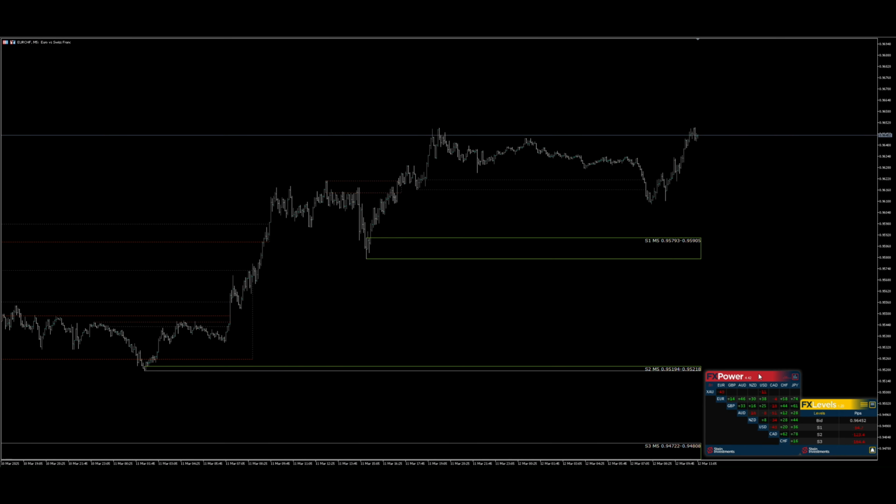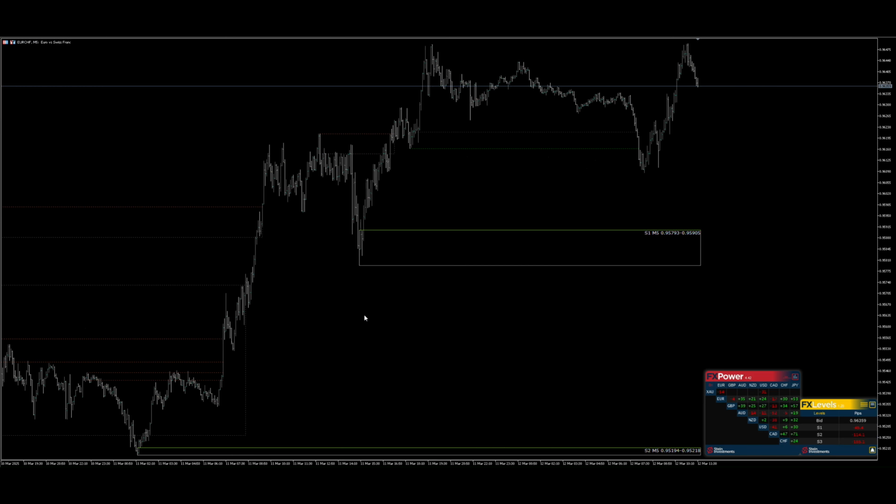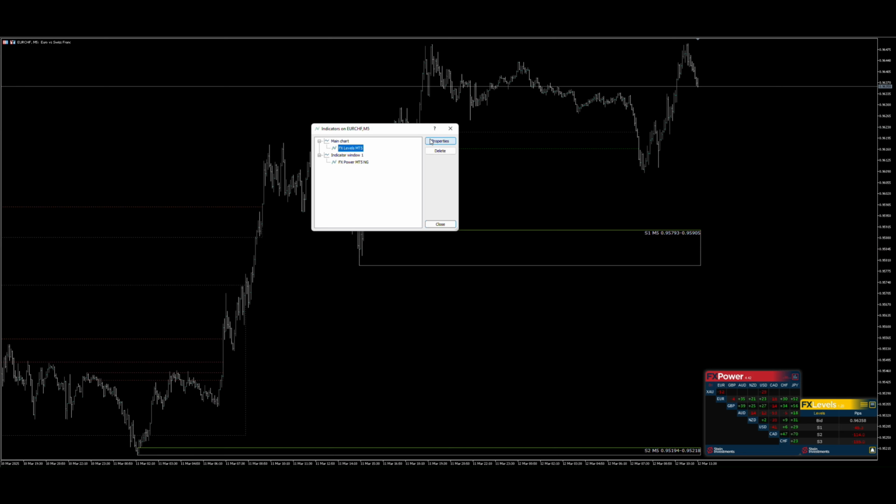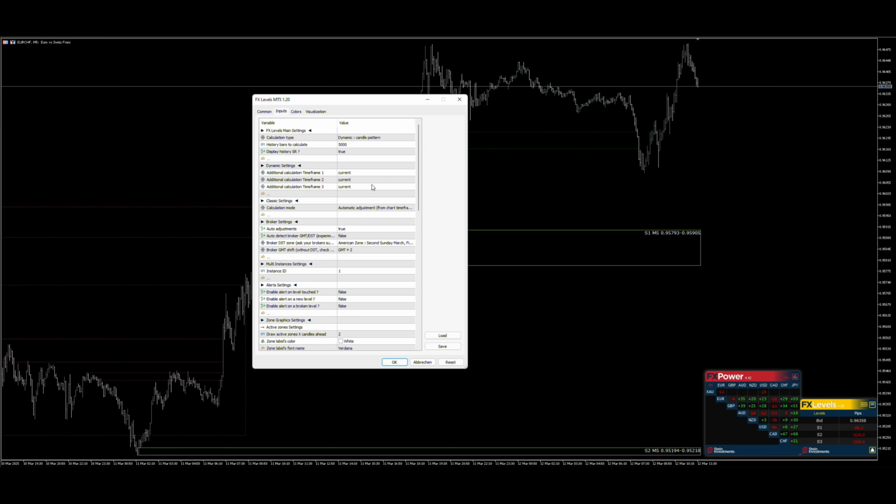You may wonder why you are seeing the FX Power panel here as well, but I just use this Delta Map to switch easily through the symbols we want to check today. Now let's have a closer look at the FX Levels input parameters, and the first and one of the most important ones is the calculation type you would like to use. FX Levels comes with two different ones.